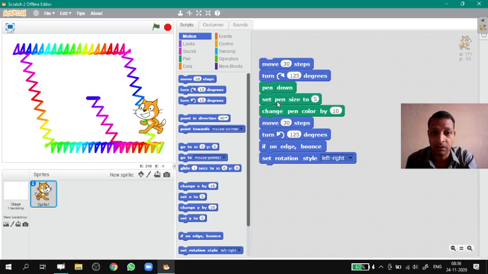And then the pen is down, the pen size is 5, and it changes the pen color by 10. After doing this, it is again moving 30 steps, again turning 125 degrees anti-clockwise, and if on edge, it is bouncing, and set rotation style left-right. So that is why the zigzag pattern is there.